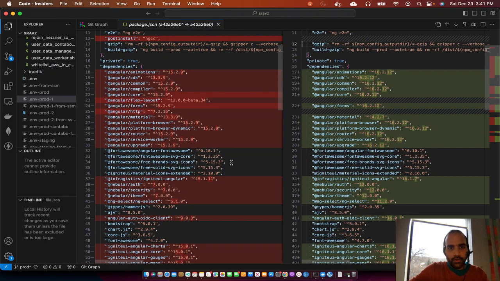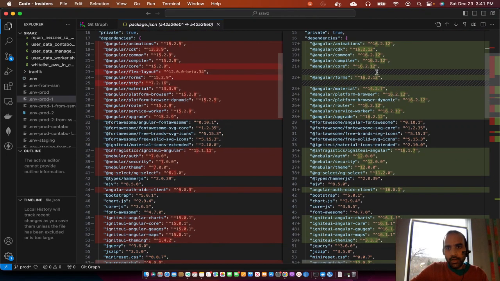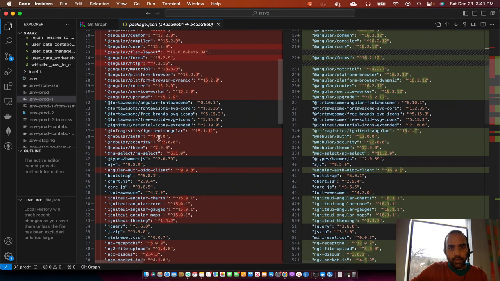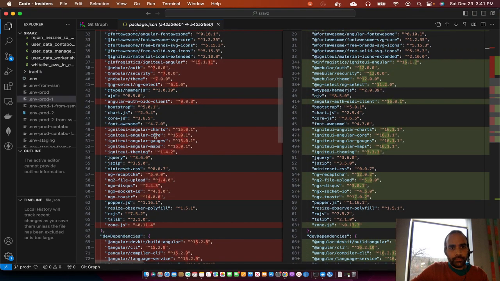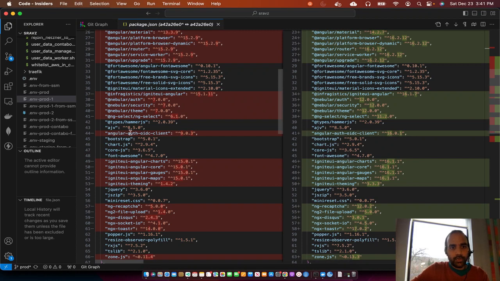There are a bunch of packages that had to be upgraded because of the Angular upgrade. Now Angular, from 15, we are at 16.2.12. Along with that, all these packages need to be updated because of the Angular change. For example, we use Nebular. Now instead of 7, it is 12. And then we have angular-auth-oidc-client, which does the OAuth with social logins like Google and Facebook. We upgraded that too, from 9 to 16.